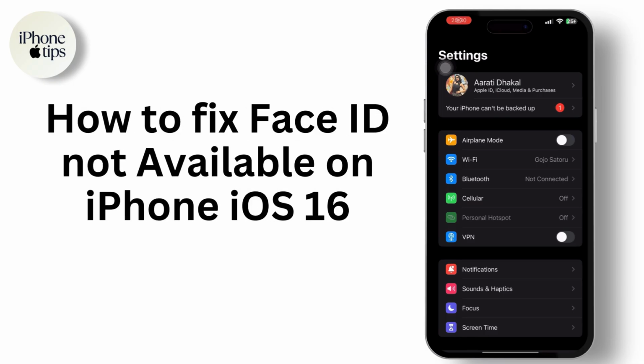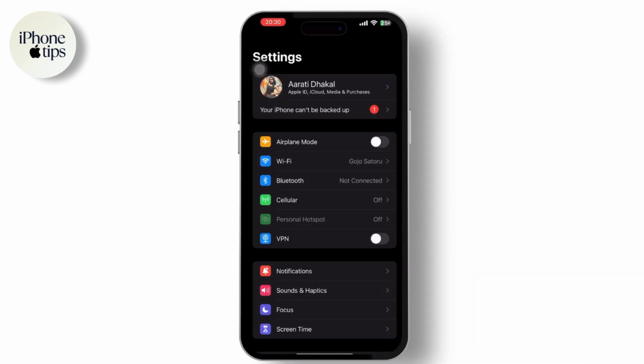If you are encountering issues with Face ID not available or being unable to activate Face ID on your iPhone running iOS 16, then we are here with some steps you can take to troubleshoot and potentially resolve this issue. So let's get started. The first one is obviously restarting your iPhone, because sometimes a simple restart can resolve temporary glitches. Then try turning off your iPhone, then turning back on.